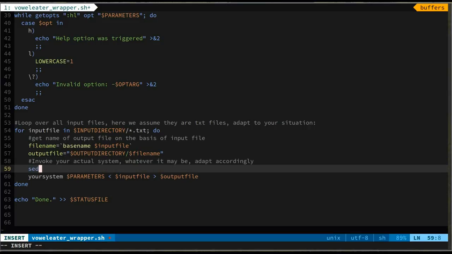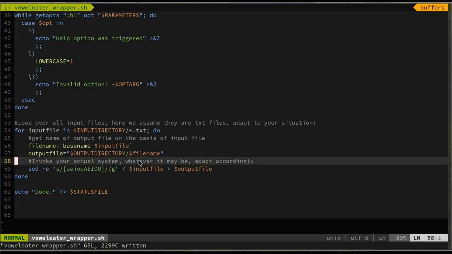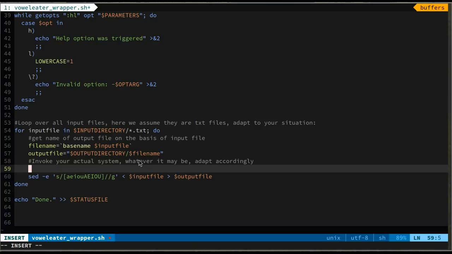As said, we're going to use sed to remove the vowels. So we do our little substitute thing, which I showed in the beginning of the video. So this should be the substitute. It works on the input file, and it outputs to the output file. This is it. But we haven't taken our parameter into account yet, our lowercase parameter. We want some different behavior if lowercase is set to 1.